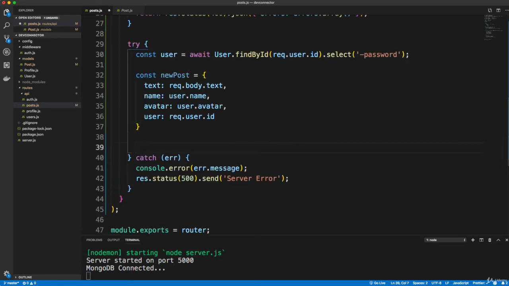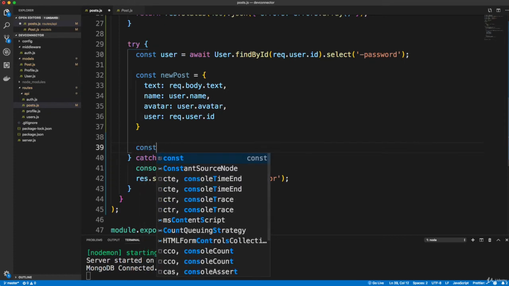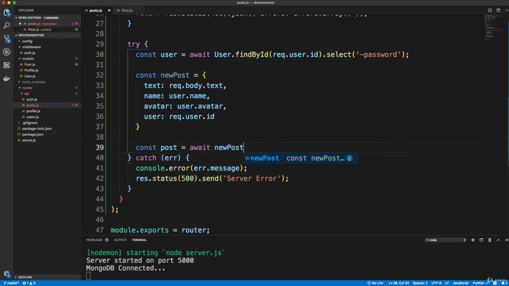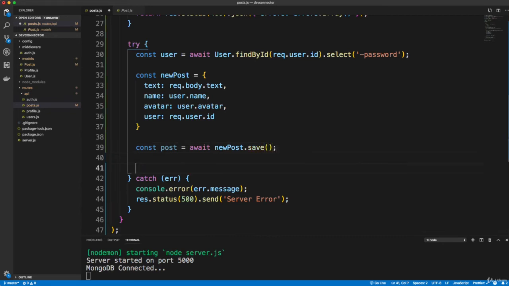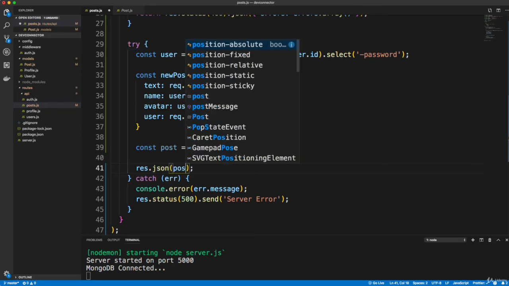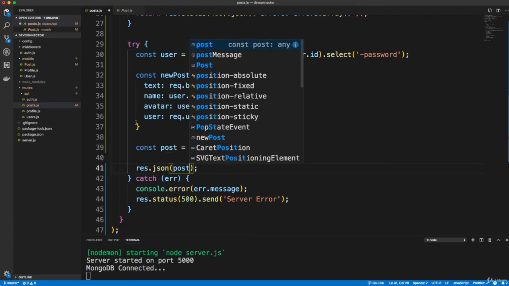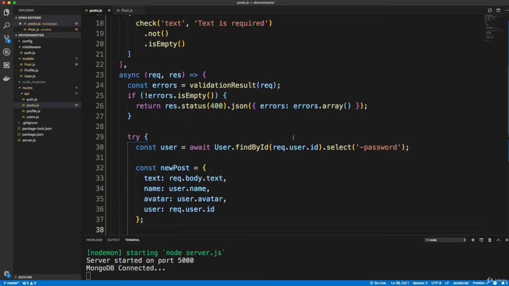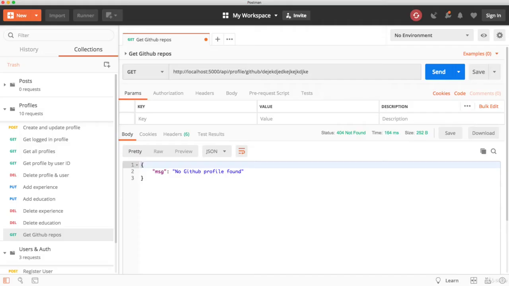Okay, and then under this new post right here, we're going to go ahead and create another variable called post. Set that to await new post dot save, so that we have that inside that variable, and then we can send that as a response. So we'll do res.json, and let's send the post. Okay, so once we add the post, we'll get it back in the response. So hopefully that works. Let's save it, and let's head over to Postman.